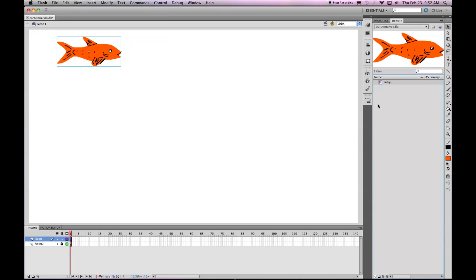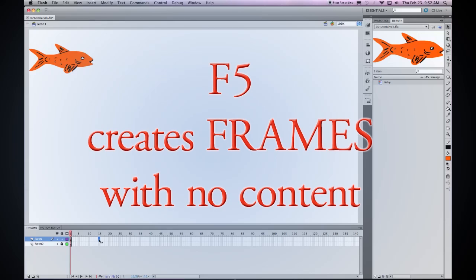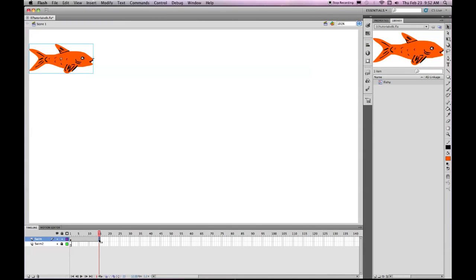And now I'm going to drag him to the left of frame 1. I'm going to select frame 1, select frame 15 and press F5, and that creates a range of frames. If I right click on frame 15, I can go to create Motion Tween, and now I have the capability of moving him. So now I'm going to grab the fish and drag him to the right.